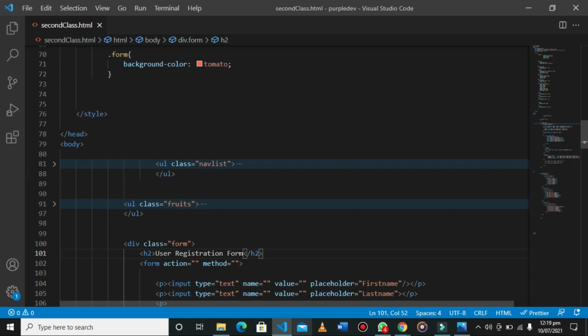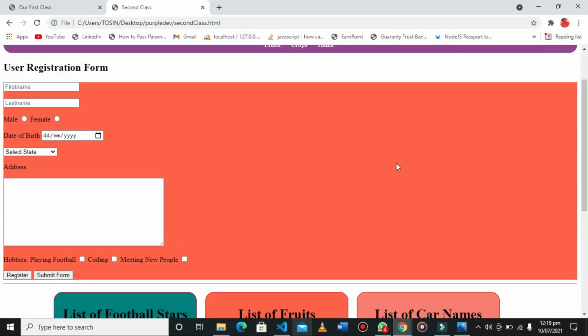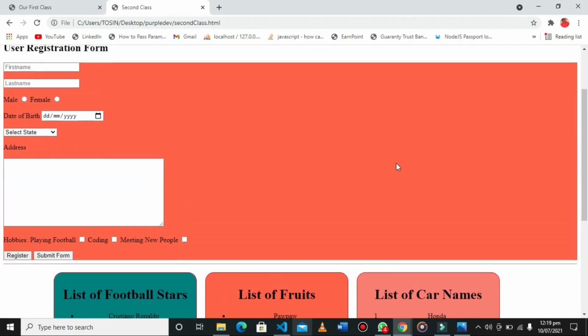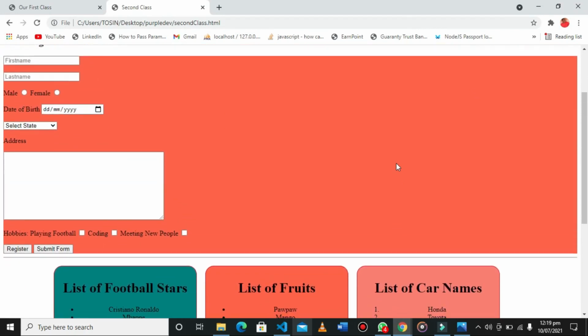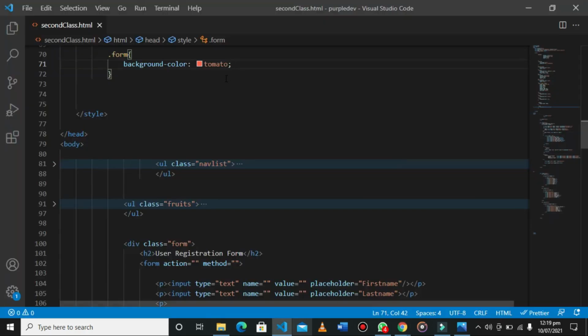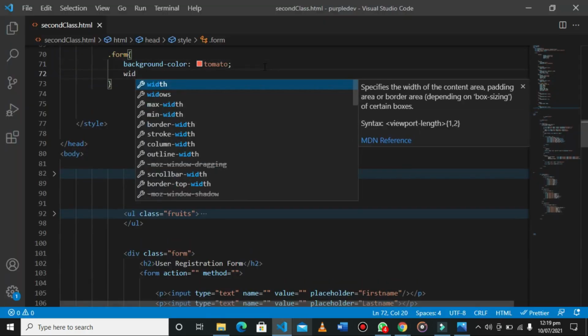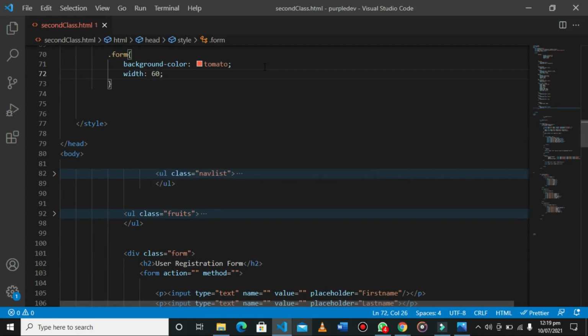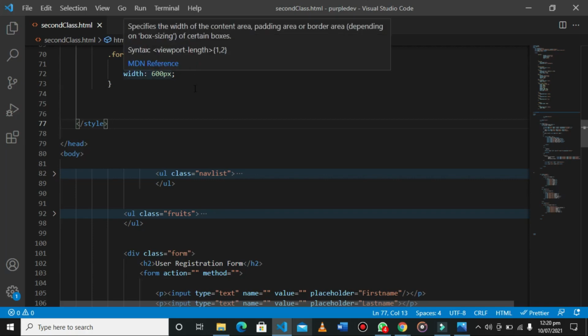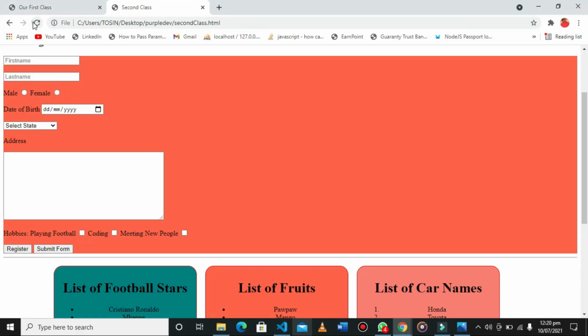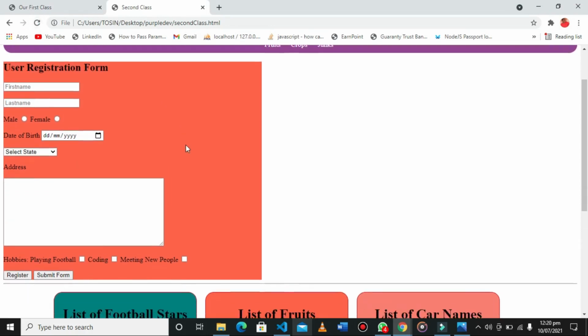The next thing is let's set a width. We don't want it to take the full width like that. Should we leave it like this? No, okay. So let's give it a width of 600 pixels. It's the div we are styling right now, but we didn't name it div. We named it form, right? So if we give it a width of 600 pixels, now we have something nice.